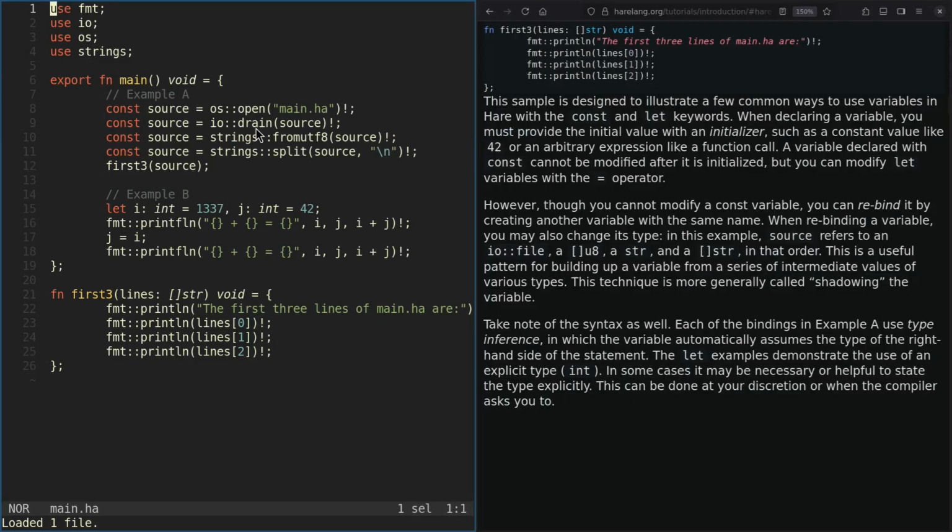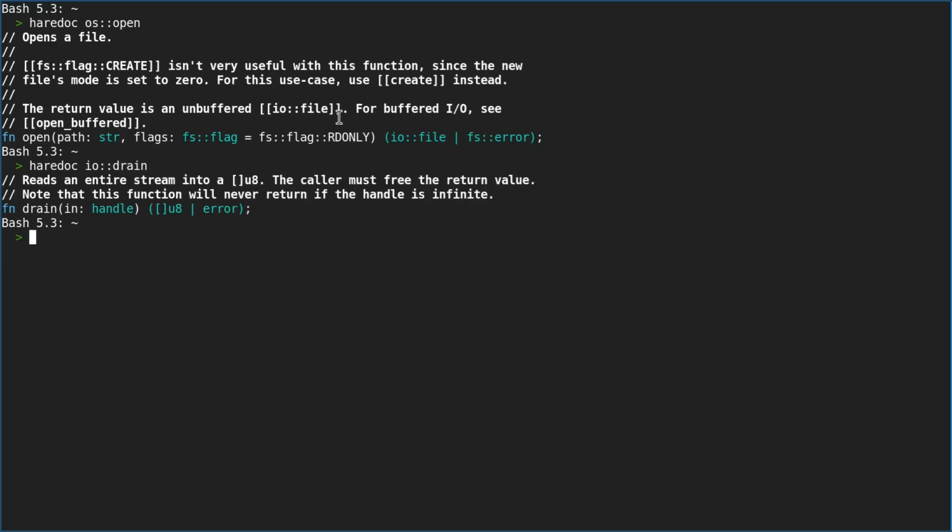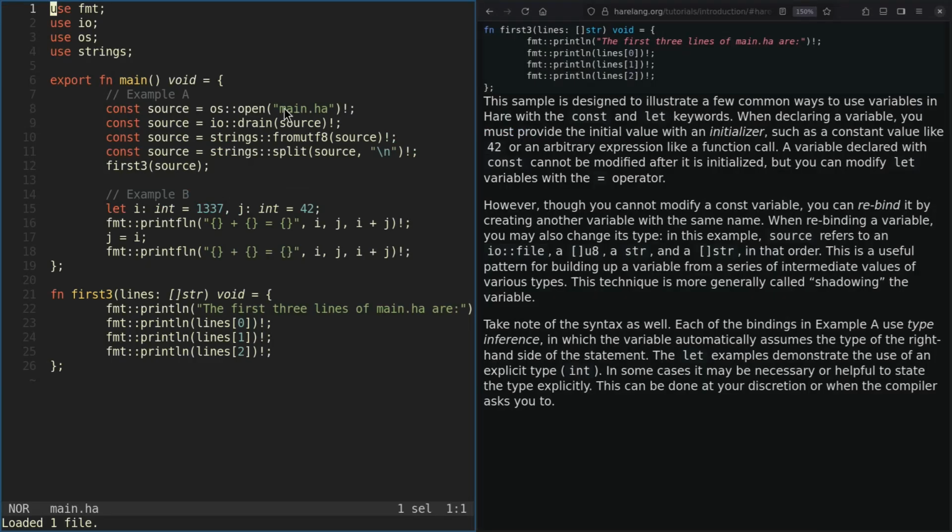Okay, then what we're doing, let's look at IO drain. Reads an entire stream into a byte slice. The caller must free the return value. Again, the tutorial does not want us to worry about that now. Note that this function will never return if the handle is infinite. So if you're reading an infinite stream, it's not going to return. So here's your file handle that you're passing in. You see we're taking it here and we're passing it in here.